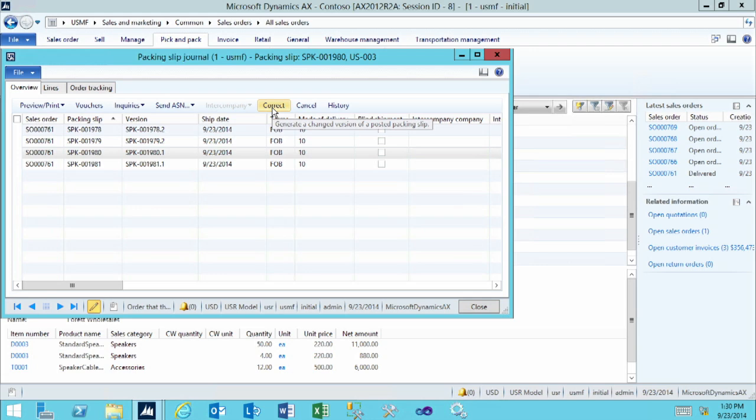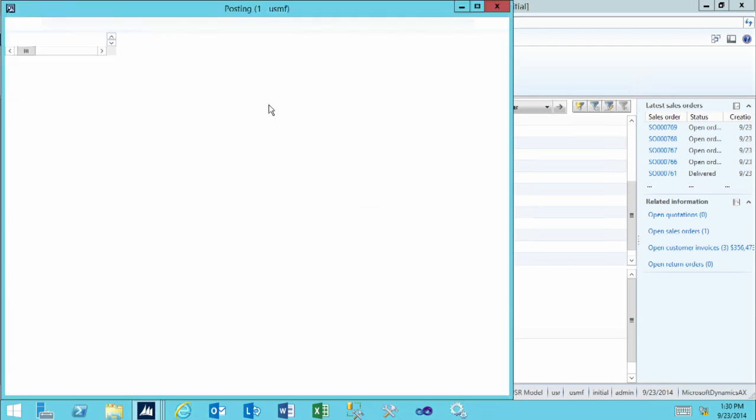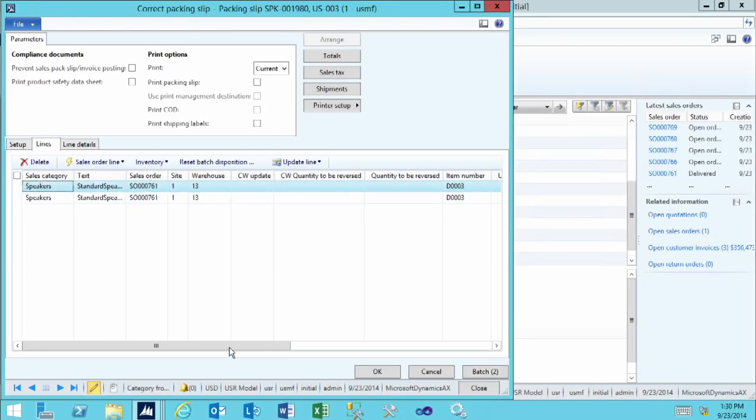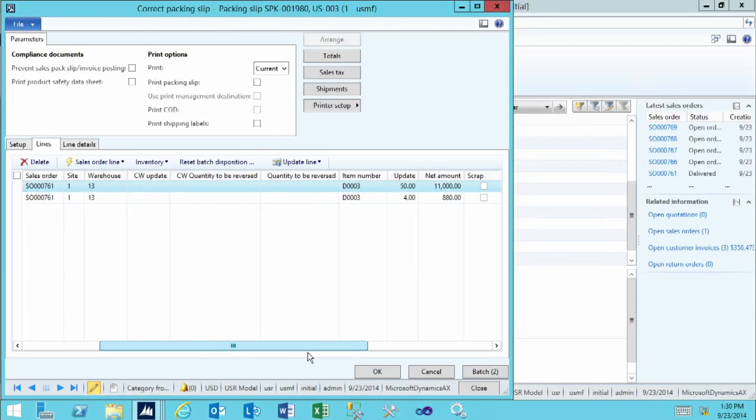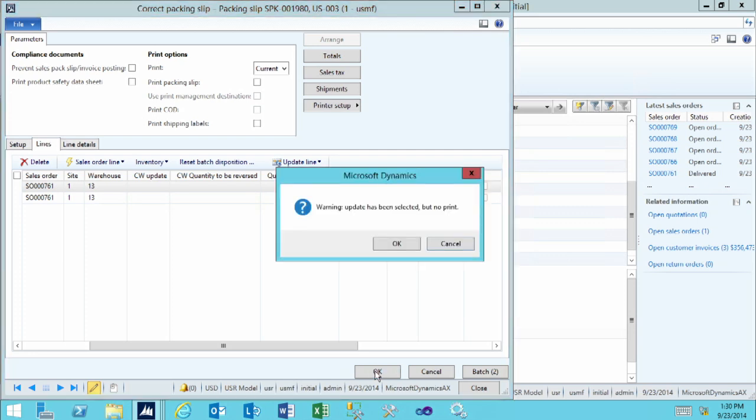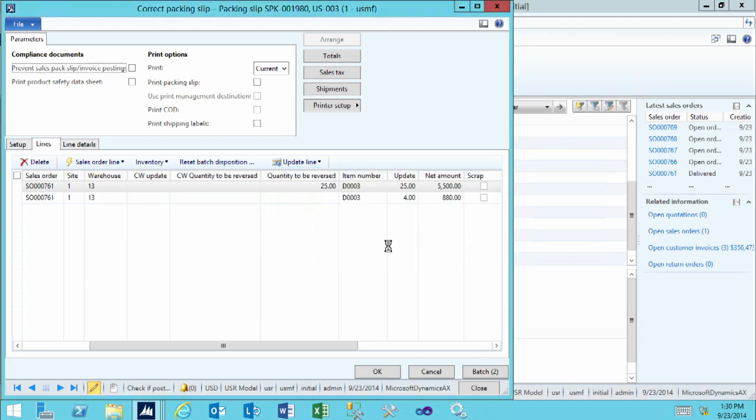I'll go ahead and make a correction to this first packing slip by clicking Correct. It will open a new screen, and here I can update the quantities. So, for example, not all 50 of these should have been delivered, just 25 of them. So I can change the quantity to 25, and you'll notice that AX automatically calculated that 25 are to be reversed. I click OK, and AX will post the correction. In this case, I'm not going to print the correction.